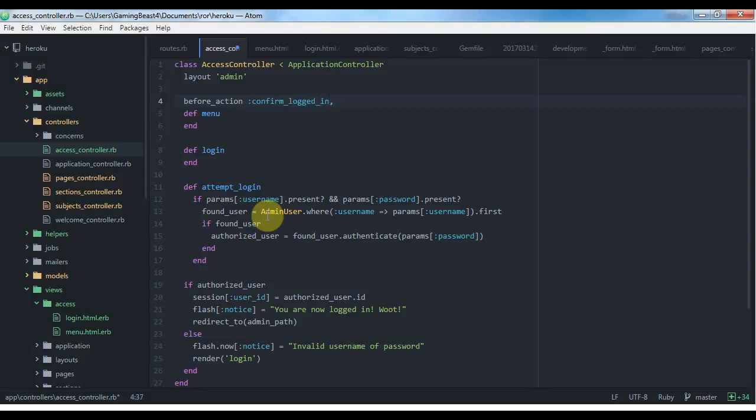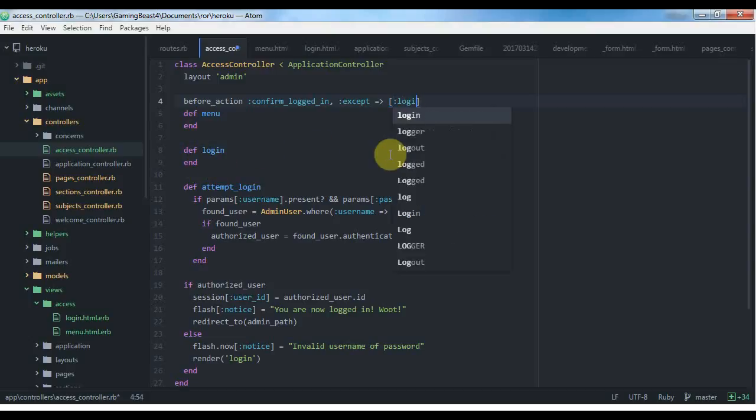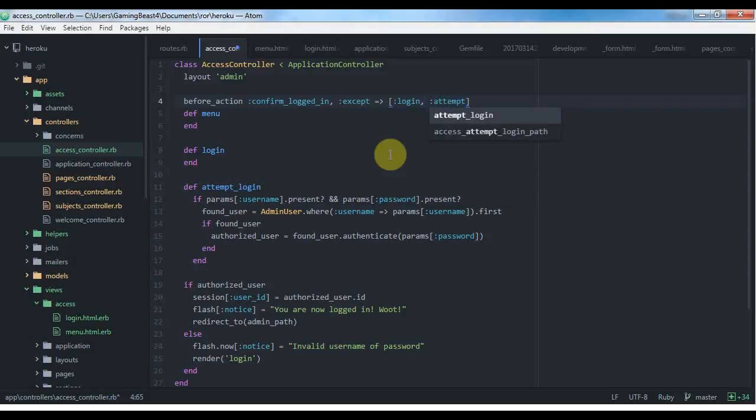Okay, so basically we're just going to say, hey, are they logged in or not? If they're not, don't do any of this stuff. Don't let them in. If they are logged in, then do it. Now there's some actions where we don't need to confirm the login. We don't need to confirm it for menu. We don't need to confirm it for login. So that's what we're doing here. So confirm if they're logged in, except for the login action, except for the attempt login action, and except for the logout. When they're logging out, we don't care if they're logged in or not.